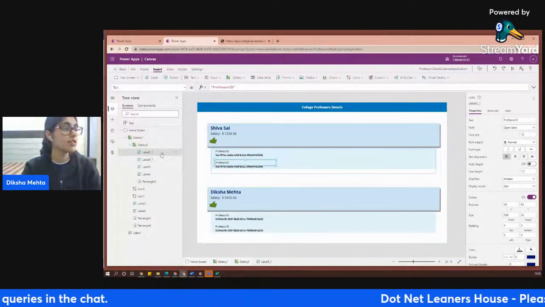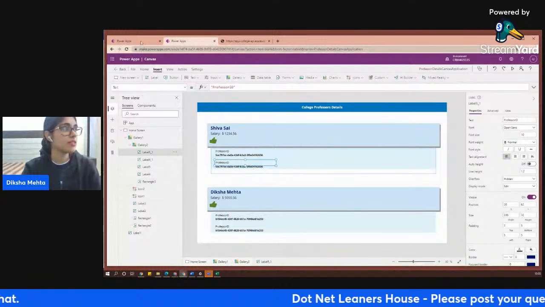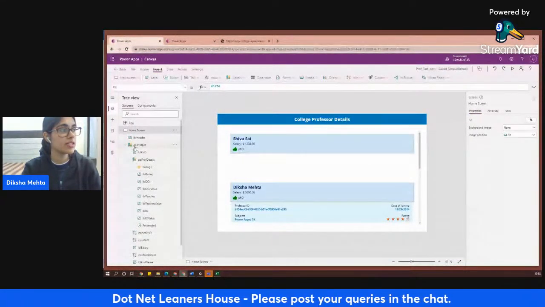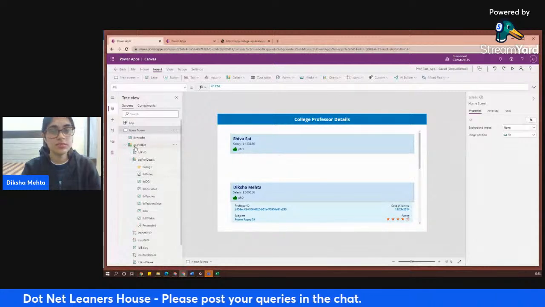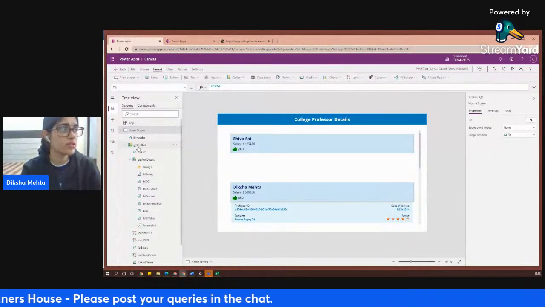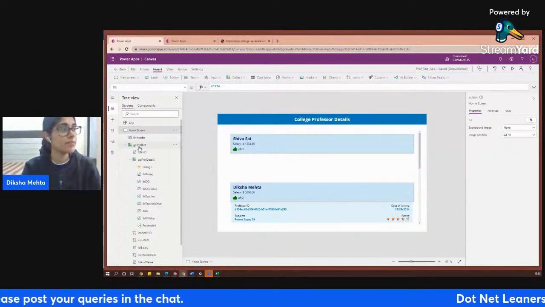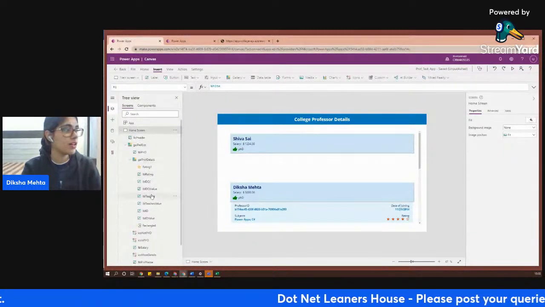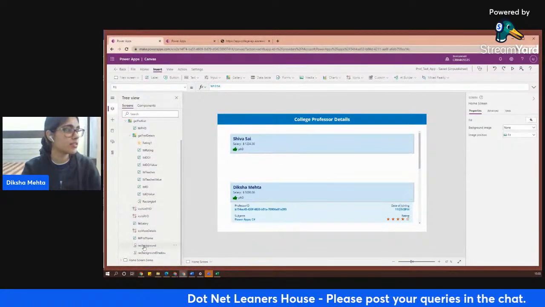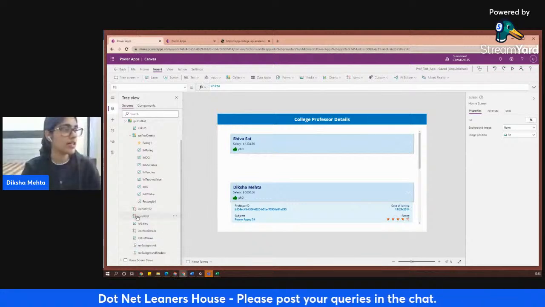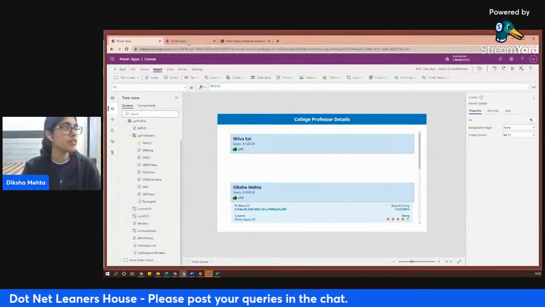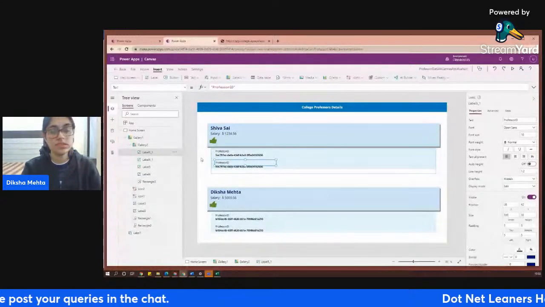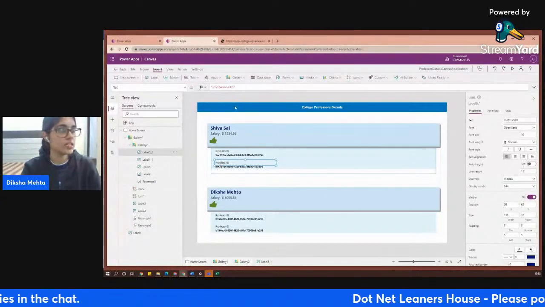It's always a good practice to name all these labels. The naming convention is, if it's a gallery, you take a small abbreviation of the control's name, so it's like gal and professor list. If it's a label, then it should be lbl. Similarly, if it's a rectangle, then it should be rec, and for background icons, ico. It's good that we name these because we generally use these names a lot in the formulas.